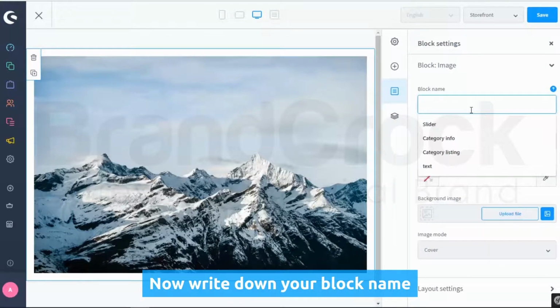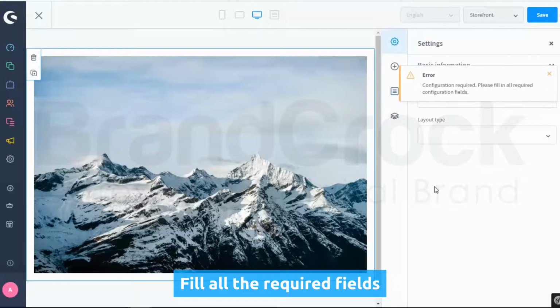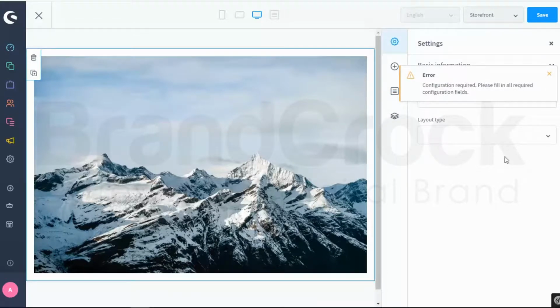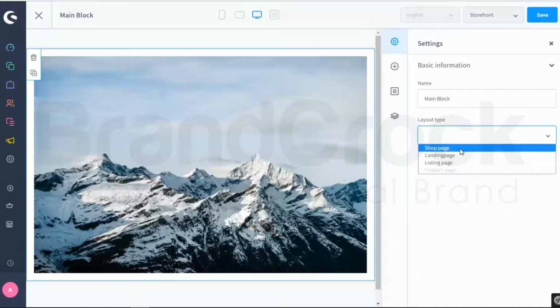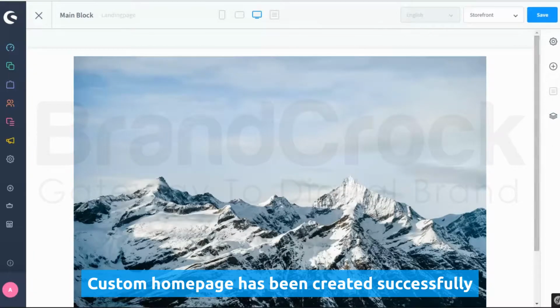Now write down your block name. Fill all the required fields. Click Save. Custom homepage has been created successfully.